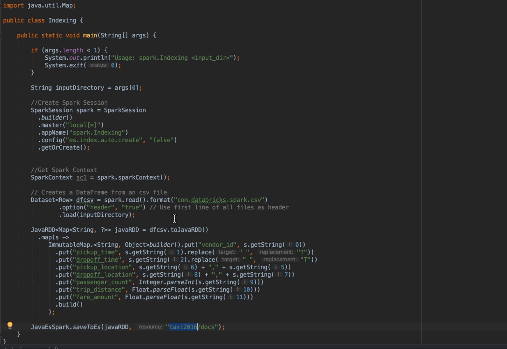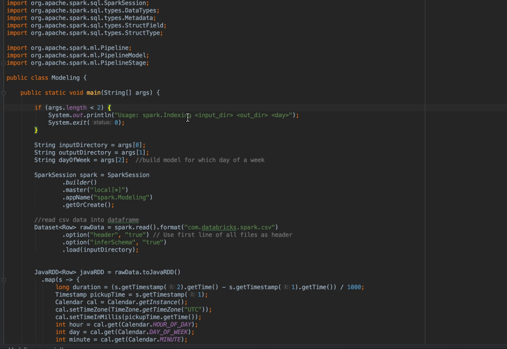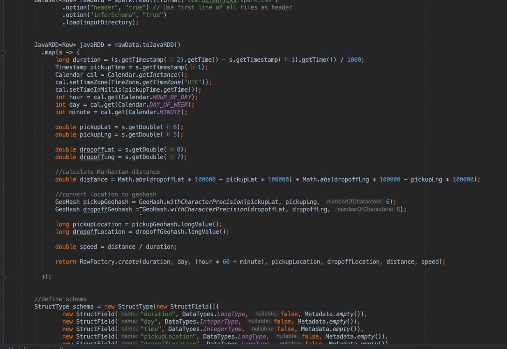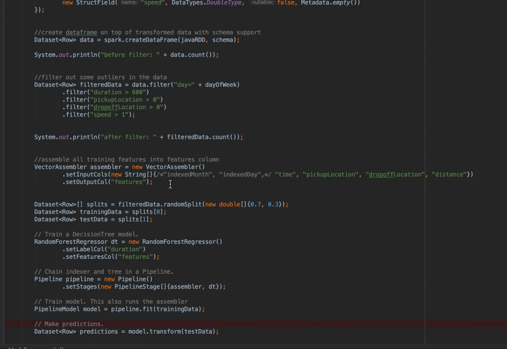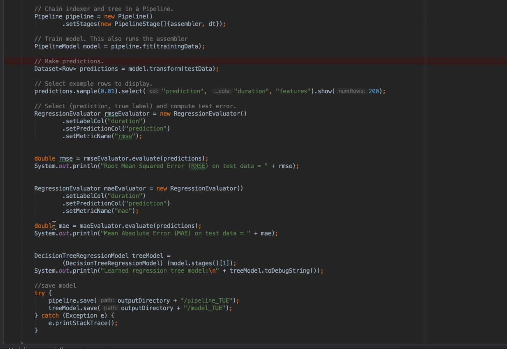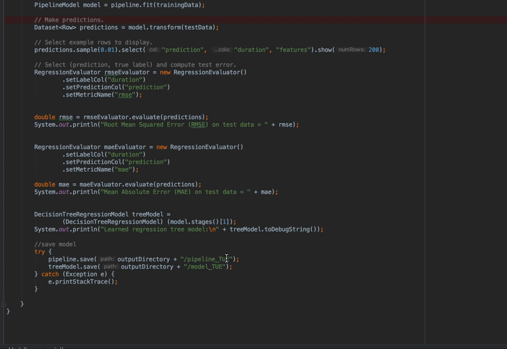So this is the code for indexing the trip data to Elasticsearch. You can see I read a CSV file and then convert them into documents and put them into Elasticsearch using the Elasticsearch Hadoop plugin. And this is the code that built the machine learning model. You can see I read the raw data and do some transformation of data, creating some feature set, and build a machine learning model using those features, and then evaluate the model and save the model out to HDFS.